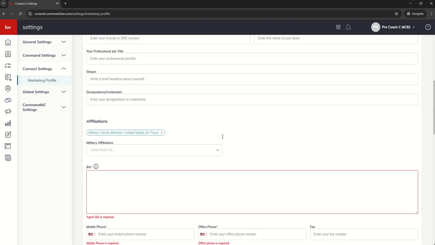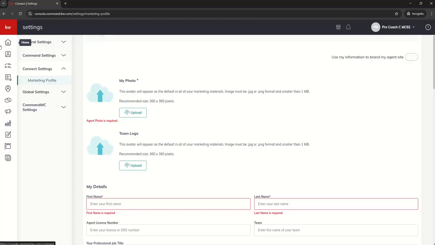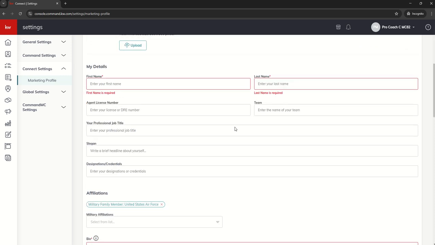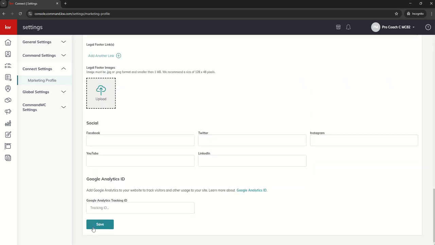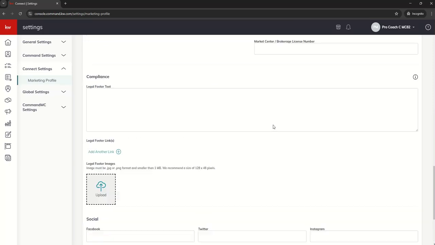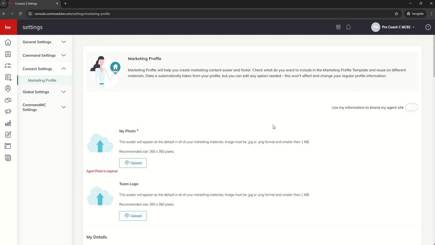I've had people fill out this entire information, and then all of a sudden they click on the home button or something similar. Although I do believe it prompts you, do you want to save this information? Just in case, always make sure you go all the way down to the bottom and click on save. So that's profile number one, our marketing profile.